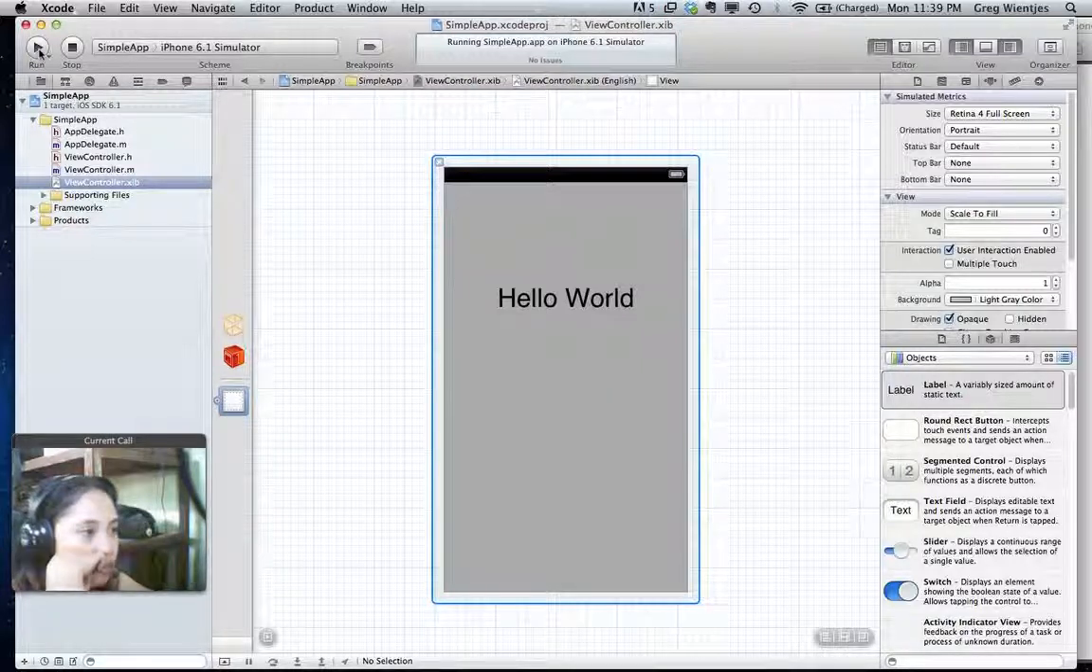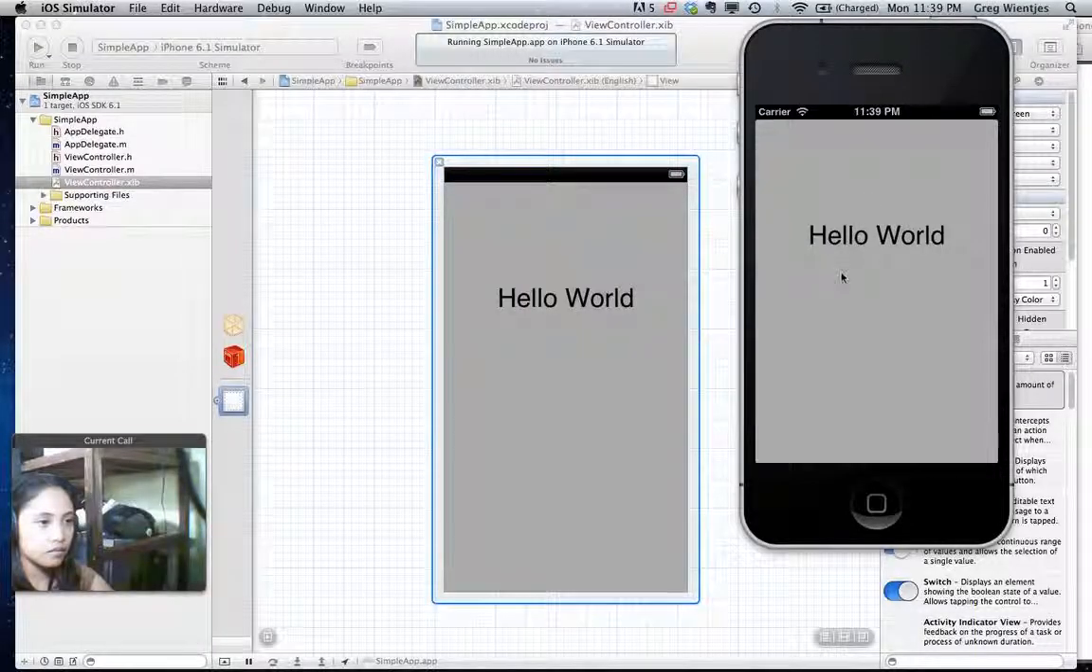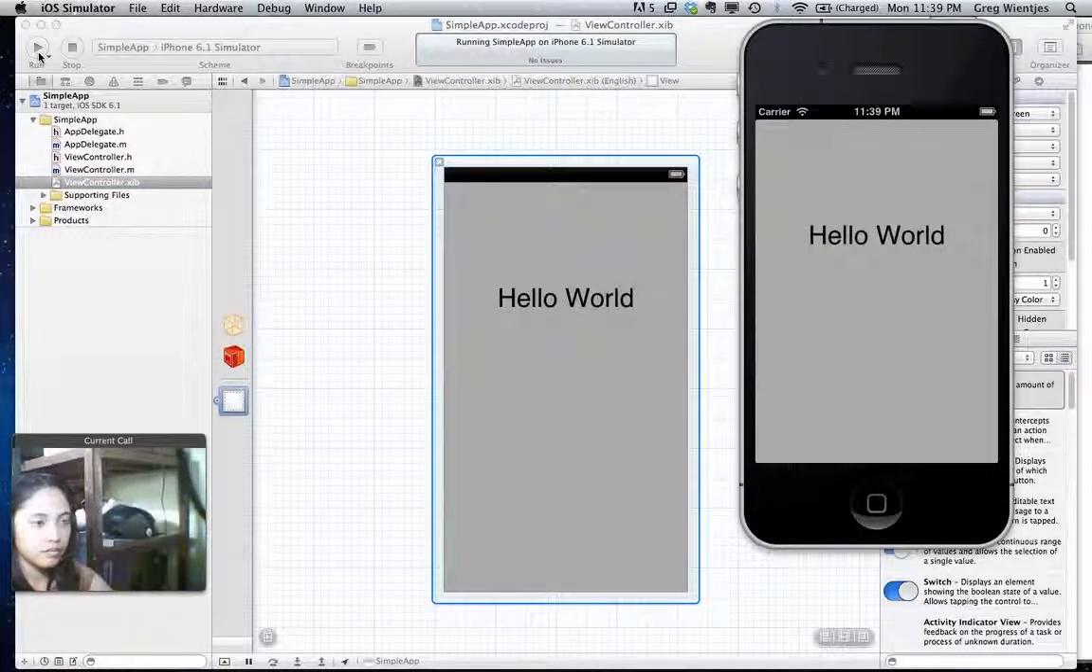And it builds the project and launches the simulator as soon as it wakes up enough. Oh, there it is. Hello world. Okay, I'll just go ahead and close that down. Maybe it'll pop up again. Yeah. There. Hello world. This is our Hello World application. So we've done it. We've made our very first application.